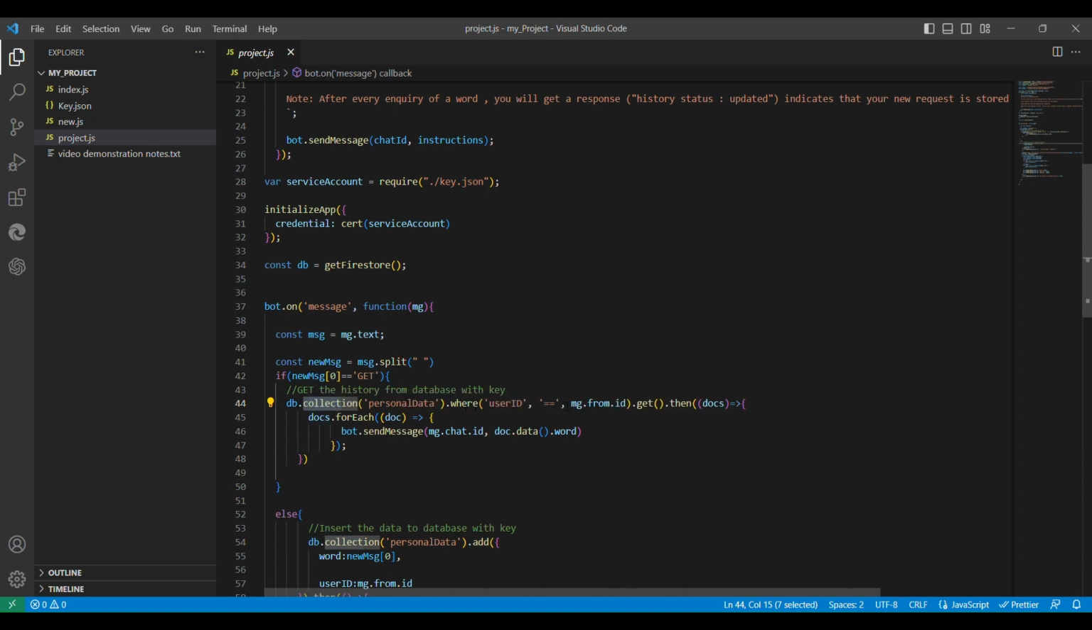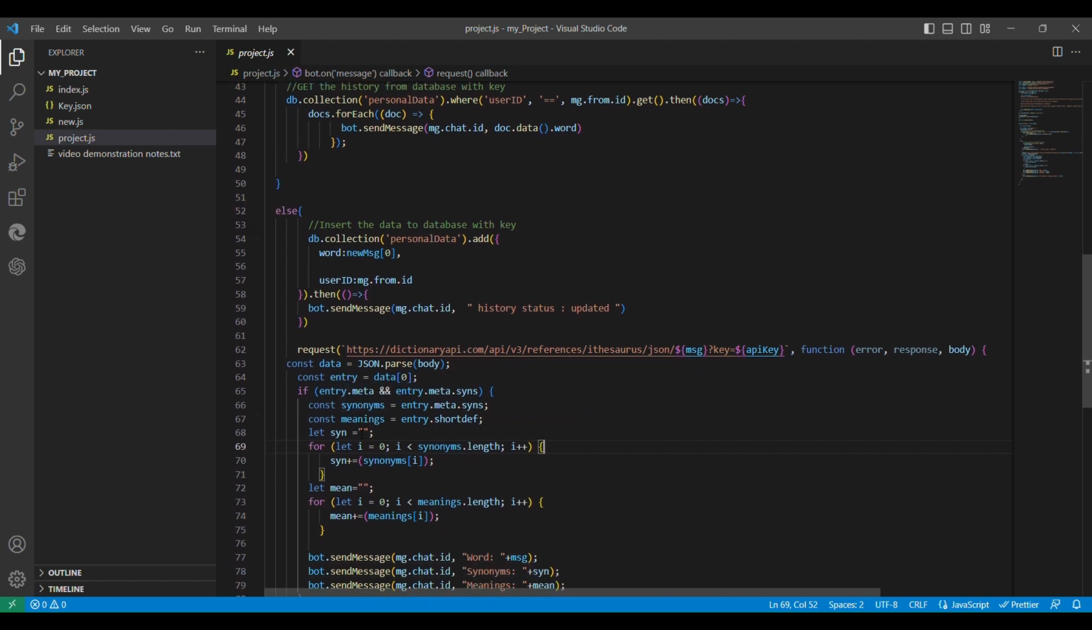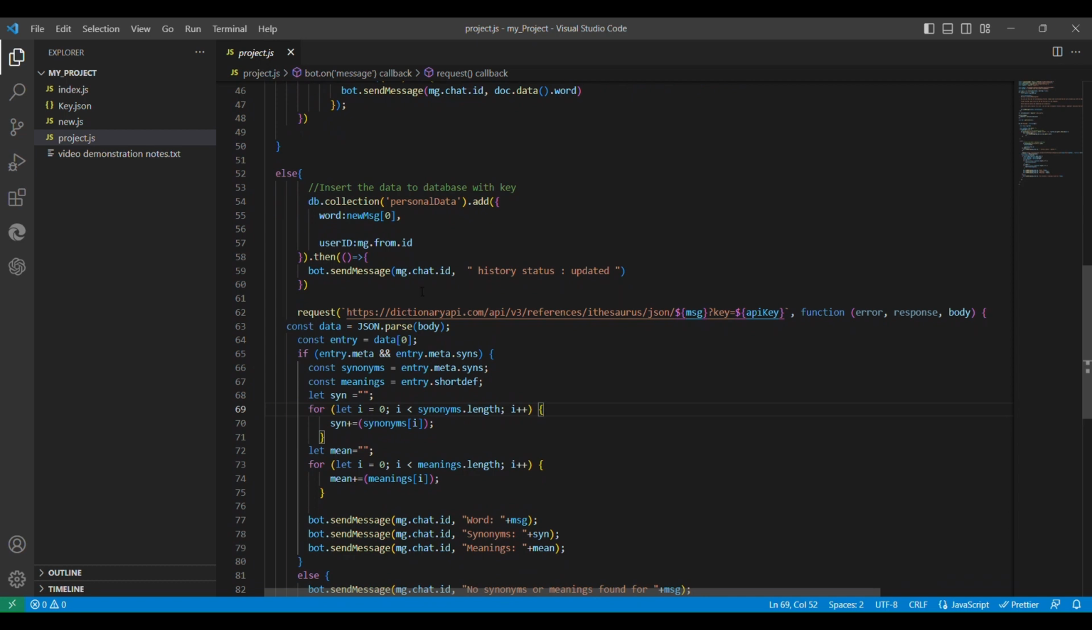After checking the condition, this code iterates through each document in the docs collection, retrieves the word field from each document's data, and sends each word as a separate message back to the user's chat using bot.sendMessage. This typically occurs when the user sends the get command to retrieve their search history from the Firestore database. When the user sends a message other than the start command, the bot performs the following actions. That is, the else block will get executed.